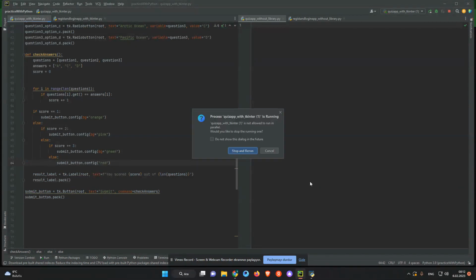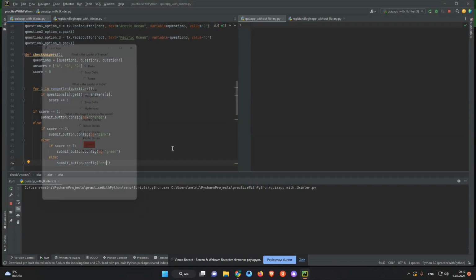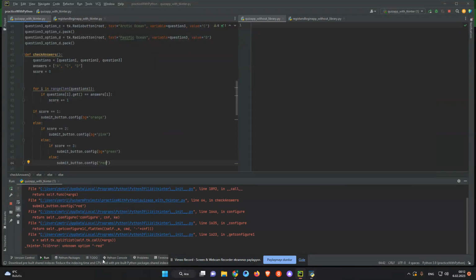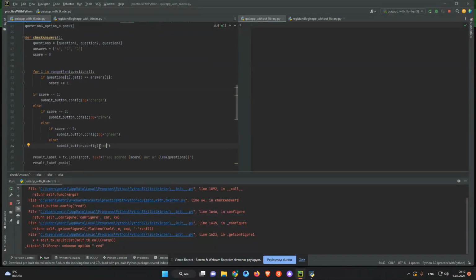What will happen there? So yeah. Now, first let's try with the red if it works. Rome, Mumbai, Atlantic. What happened? It says unknown option red. Unknown option. Alright, sorry, I just forgot to add here bg. Yeah, it works now. Sorry for that.